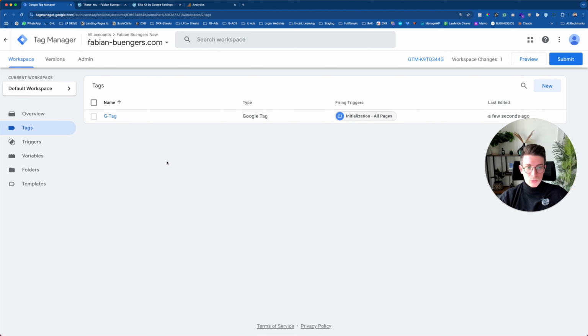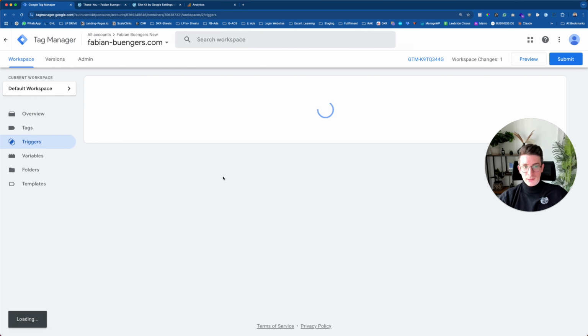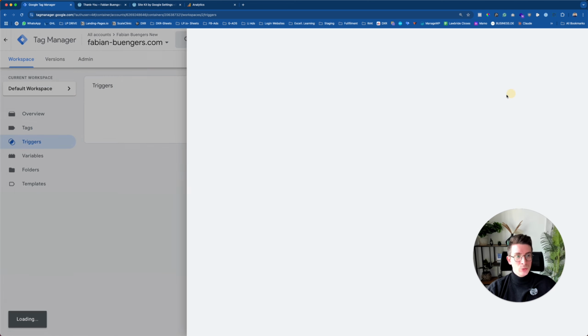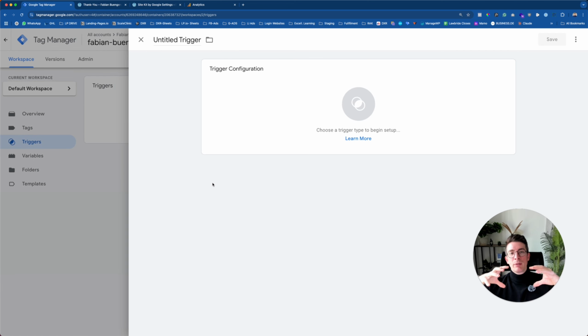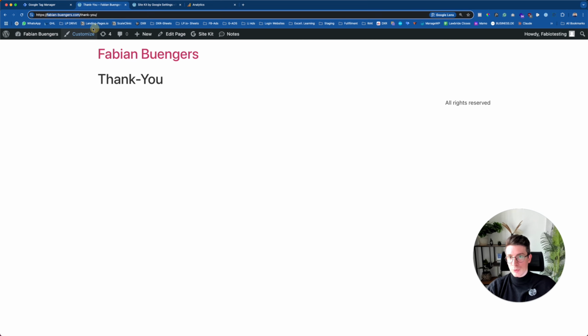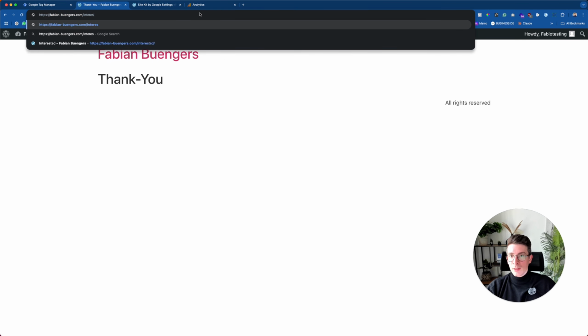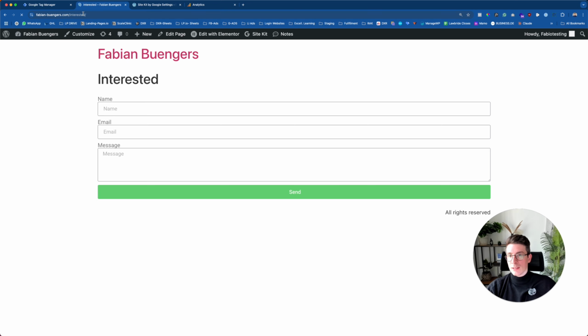And what we will now do is set up another tag and another trigger. So we will start with the trigger first. Let's click on trigger and then we click on new. And we now want to measure when people go to the website and then click on the button, hey, I'm interested, and are redirected to the form page that I showed you. Let me just quickly show you again. So if I go onto this link over here and I click on interested, we want to measure all people that are landing on this specific page.